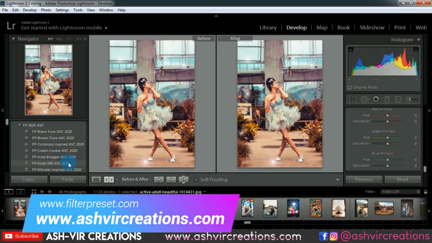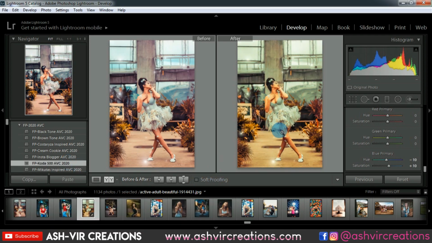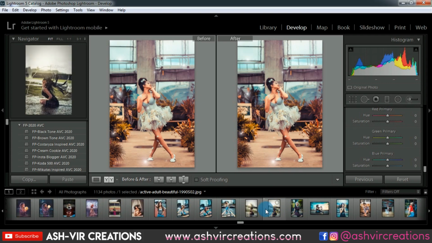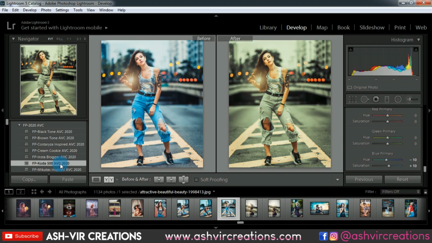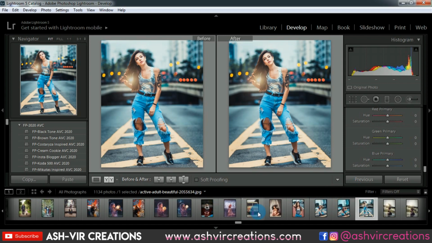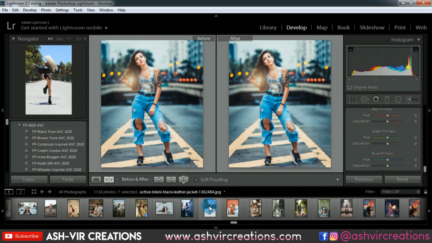Now we're gonna use the same preset on other photos also. So let's just open this photo and just click on this preset and you are done. You can see the difference. It's really looking very amazing, guys. Let's try it on some other photographs. Let's try it on this. Click on this and you are done. You can see the difference, it's really looking very perfect, guys.